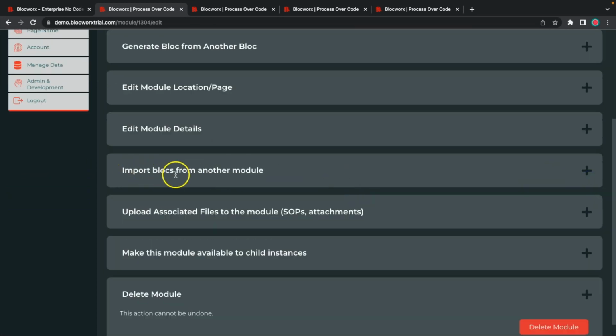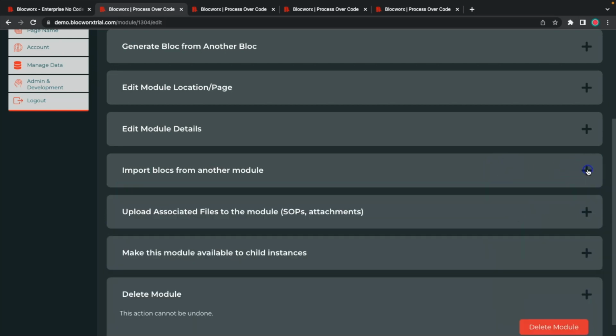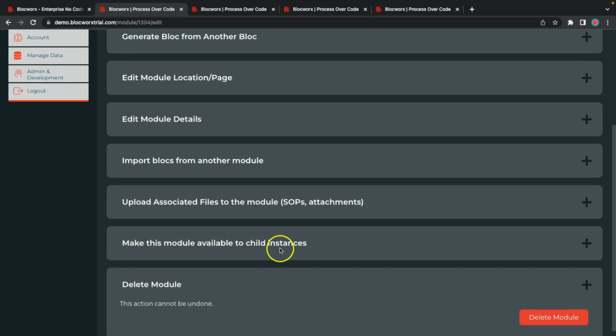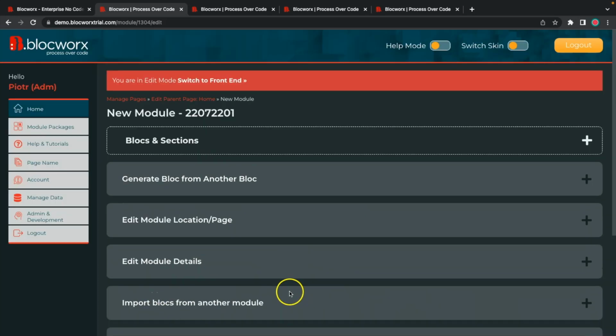I can import blocks from another module. This is very handy if I have some templates created. I can upload associated files to the module, like pictures or attachments or SOPs. I can also make this module available to the child instances, and this is a bit more complicated. Basically, I can have an instance and I can have child instances to control my customers. And of course I can delete the module from here.